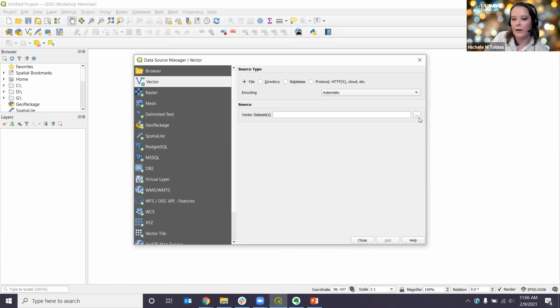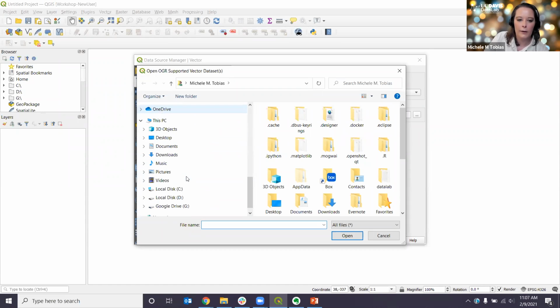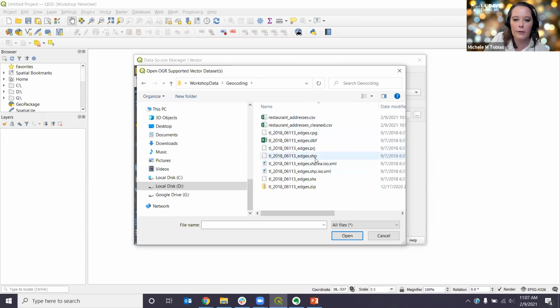And our data set, we need to find where it is. So I'm going to click on this 3 dots button, and that's going to open up my browser so I can find my workshop data. So I know I saved mine here, my D drive. Geocoding. So I want to load up, in this case, remember we mentioned that we want the .shp file for our road edges. So I'm looking for this TL 2018-06-113 edges.shp. I don't need to tell it all of the files. It knows if I pick the SHP, it's sort of the leader of the group, it will point to all the things it needs. So I'm just going to pick the .shp file off the list, and I'm going to click open.